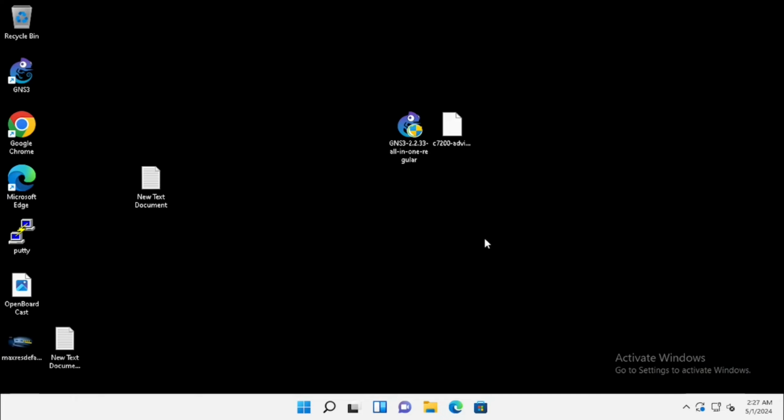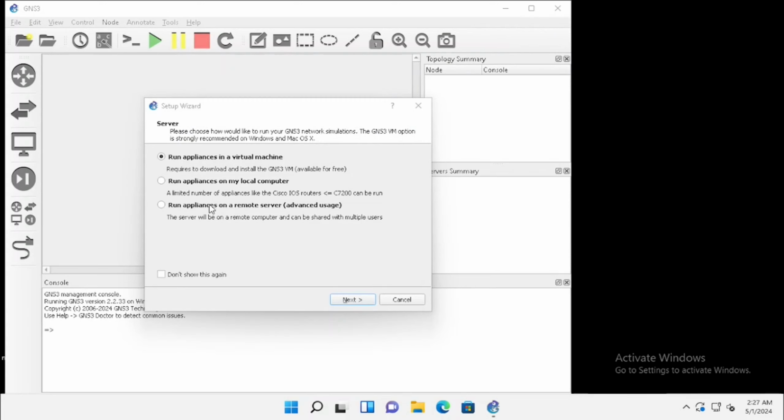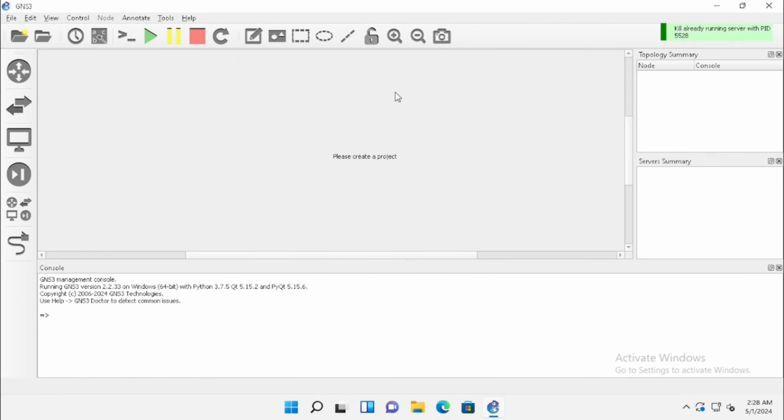Here we are able to see the GNS3 shortcut on the desktop. If you are running it for the first time, you will get a setup wizard. So I am choosing the default one. Now our GNS3 has been loaded.